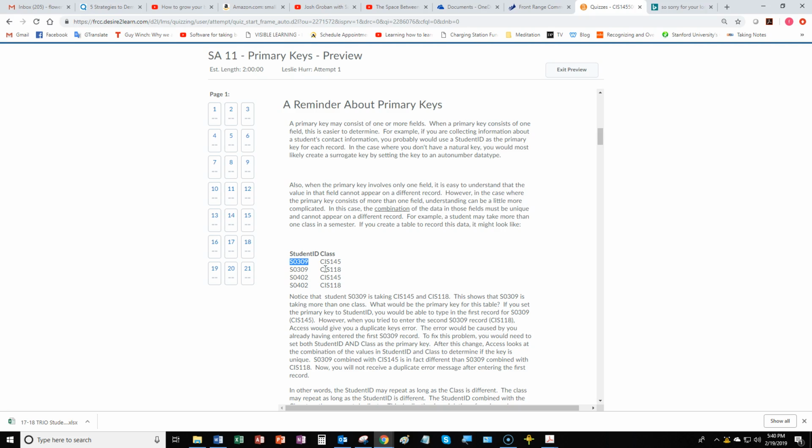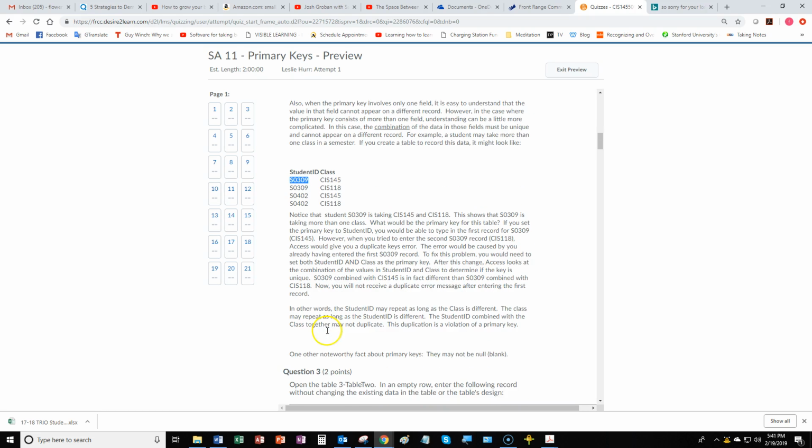So let me say that again because I did that explanation a little out of order. You understand that you'll get an error when the student ID is the only field that consists of the primary key. Then when you go to enter this second record, you'll get an error. But if you make both the student ID and the class together the primary key, in other words, a composite key, then when you go to enter this second record, you will not get an error. Okay, so that's what that's about.